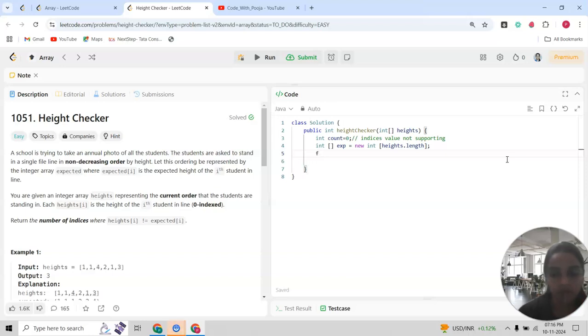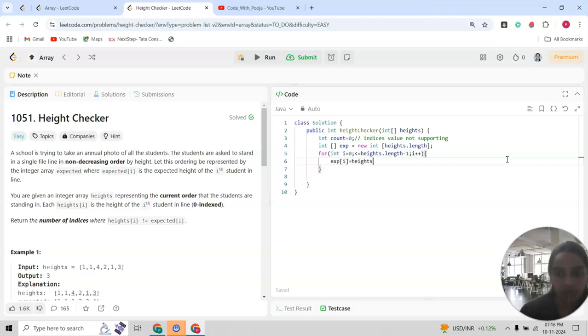Now I'll use a for loop, int i equals 0, i less than or equal to heights.length minus 1, and then i plus plus. What I will do is just copy the elements of heights into expected, so we have created the same array. Now I use the inbuilt function Arrays.sort to sort the expected array, so I will get how the elements should be.